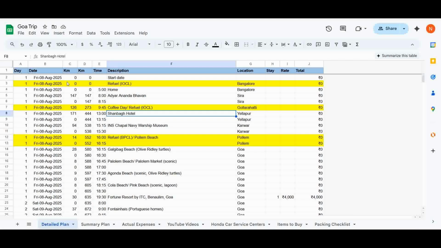And then I have a kilometer. This kilometer is between the 2 points. Let's say, for example, home and the next stop, 147 kilometers from Google Maps. And this column D is the cumulative distance. So you can see this 147 plus 126, that adds up to 273. That is this point. And then the planned time, the arrival and departure times at various places.